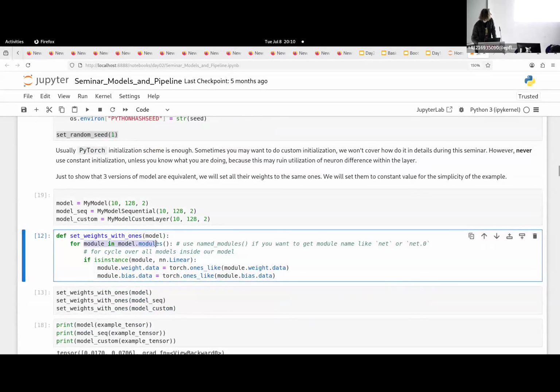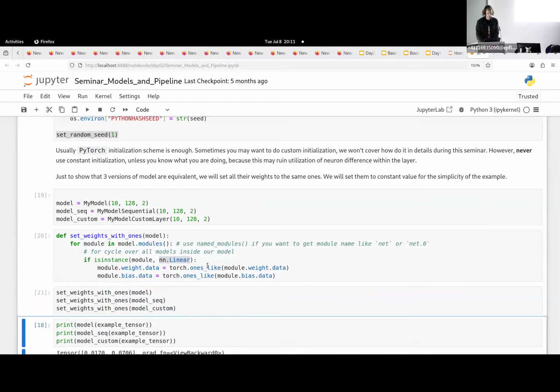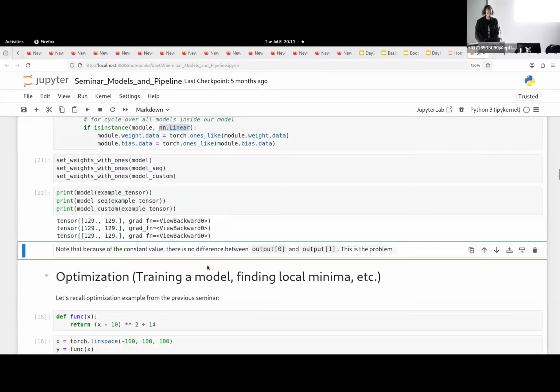We iterate over all layers that we have. And for example, for linear layer, we can get its weight matrix W and its bias by doing model.weight.data and model.bias.data. And we initialize it with all ones. It's bad to do all ones, it's bad to do constant values, so never do it. But for the sake of showing what we can achieve, I showed here and we get again the same results.